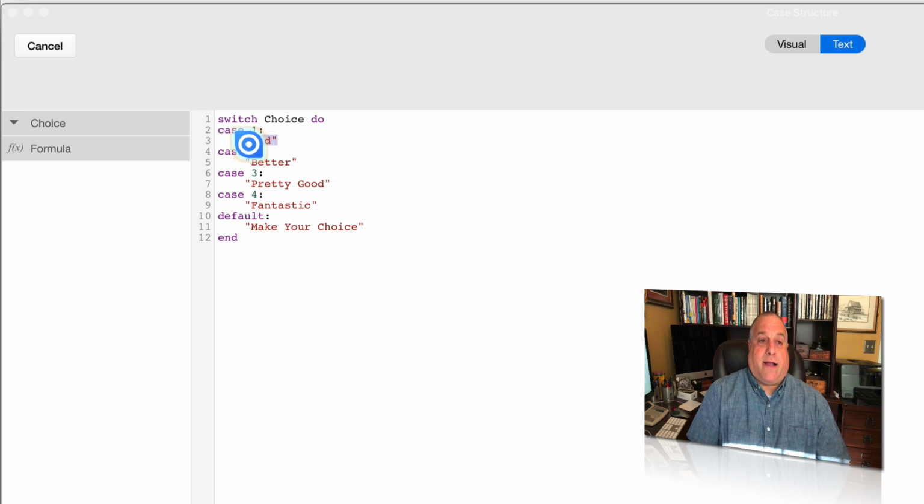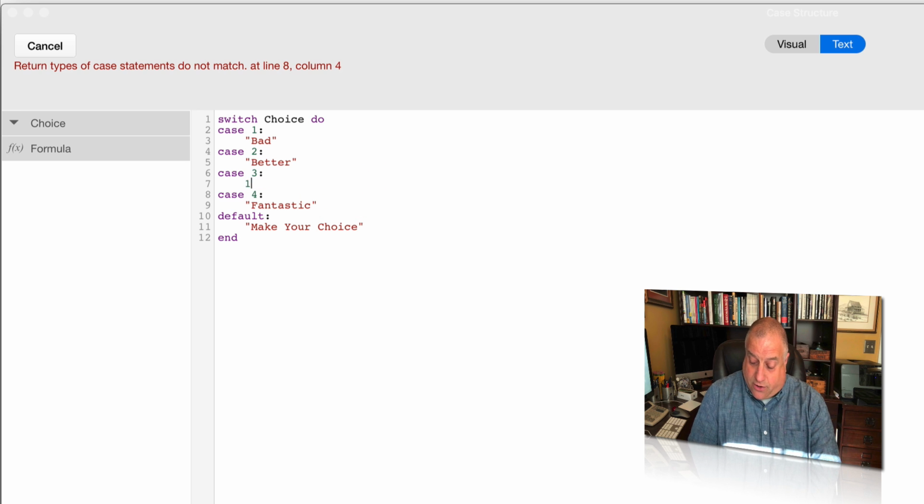In case 1, return these letters. In case of 2, these letters. If I tried to return this number in case of 3, we would get this error. Return types of case statements do not match. You cannot return text in some situations and numeric values in others.